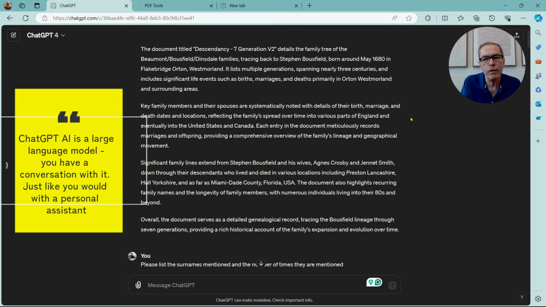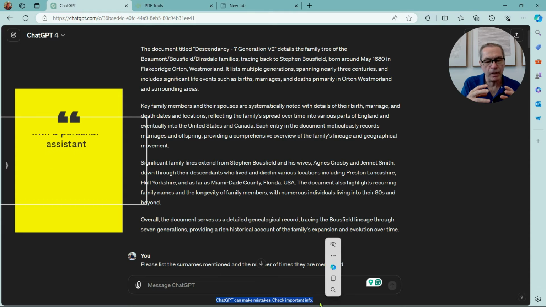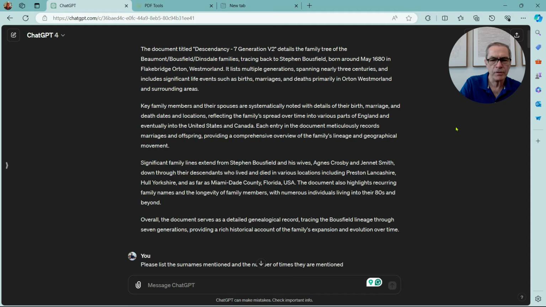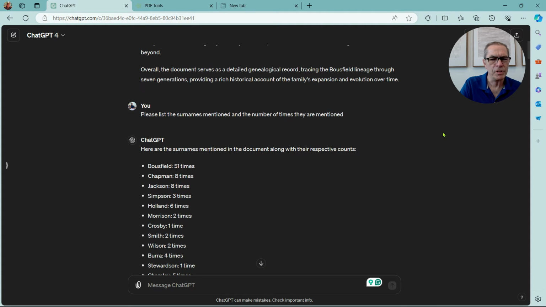There's no wrong way of using this. Do remember though, and it's highlighted at the bottom, that these AIs can make mistakes. So always double check your work, so to speak. So first thing I did was ask ChatGPT, hey, list the surnames that are in this document and tell me how many times they're mentioned.